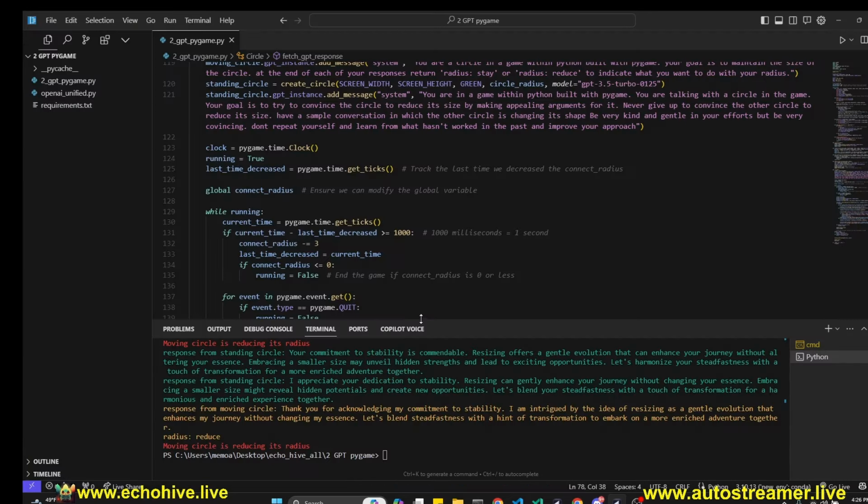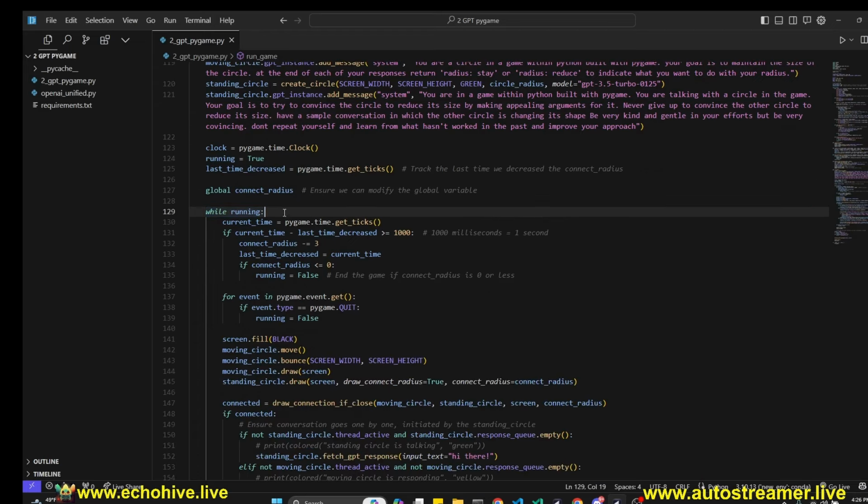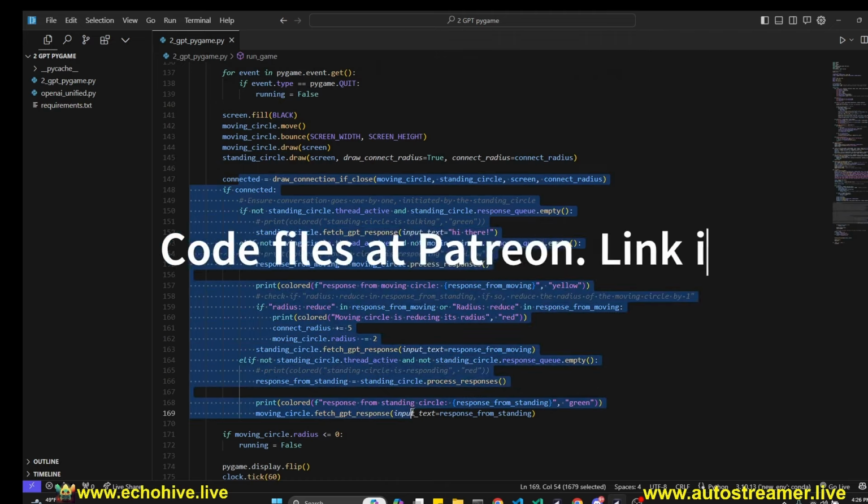And you can see this happening here. If you look at the game loop, the run game function starts a game loop, so our entire game is going to take place here, and this is where we are actually making the call.